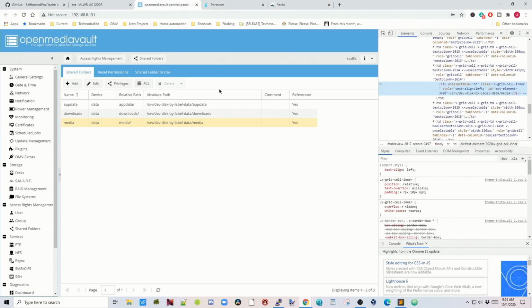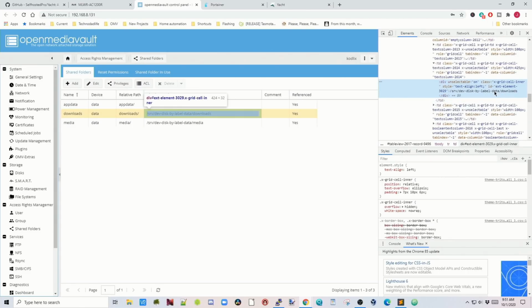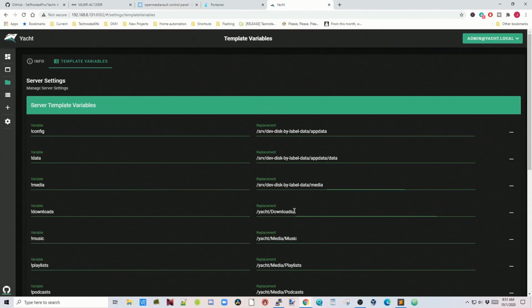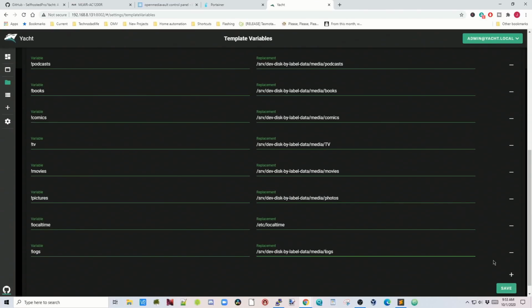Same thing for our downloads folder: right click, inspect, double click, copy. And then we have our downloads folder. So now the next section of things we have to change are actually where your folders are located and what you call them. You have to change them to how you actually have your folders named, otherwise it will just create new folders. Then you click save down in the bottom right and then close.